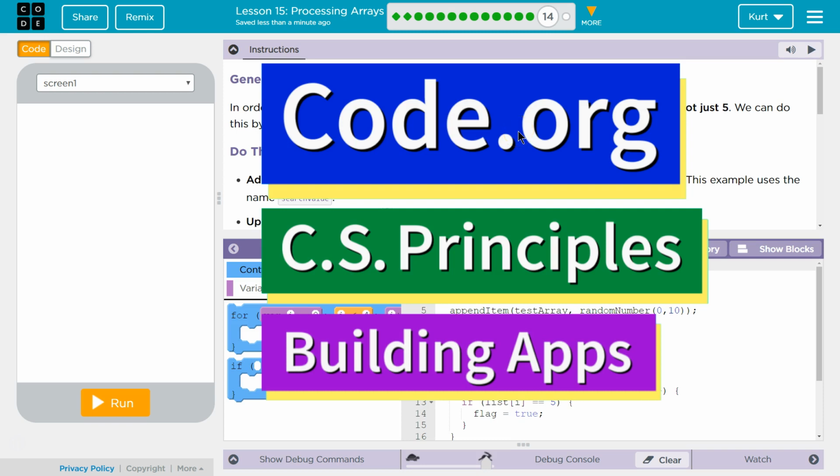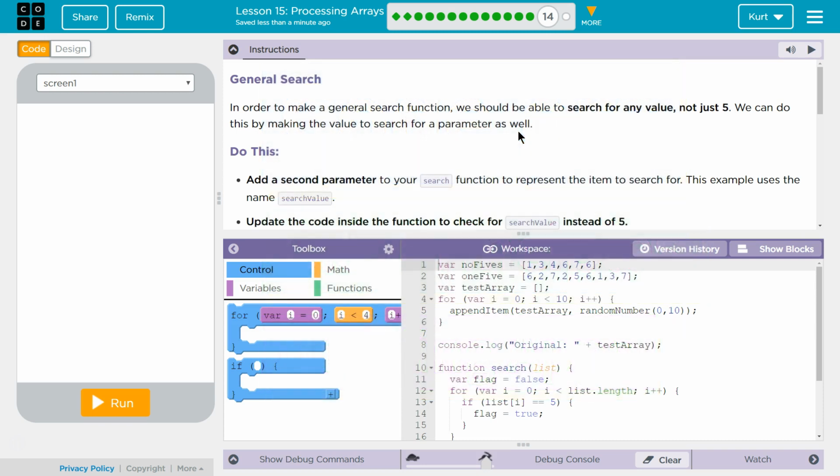This is code.org. I'm currently working on CS Principles, Unit 5, Building Apps, Lesson 15, Processing Arrays, Puzzle 14.